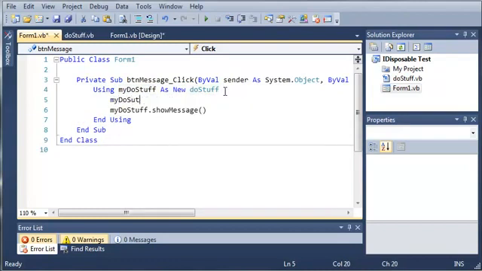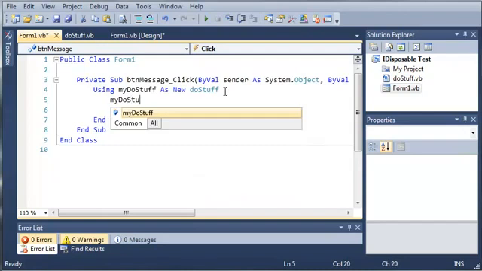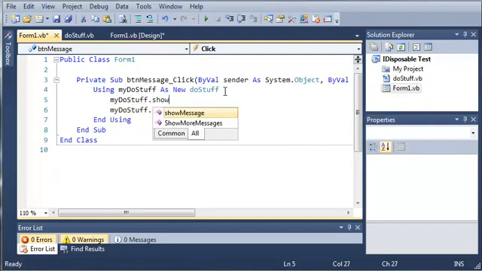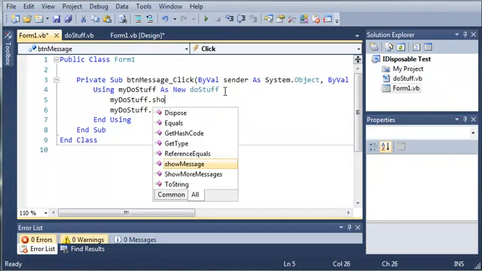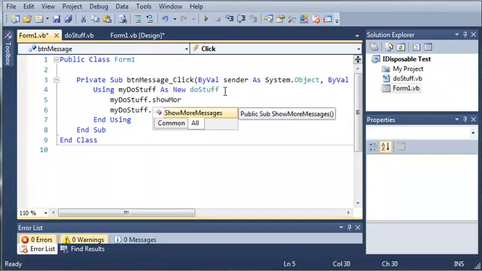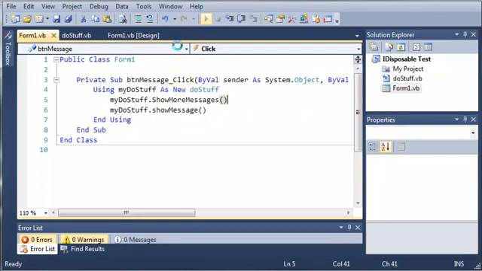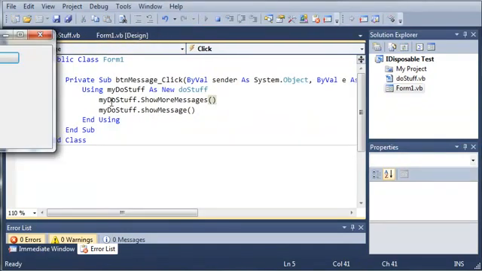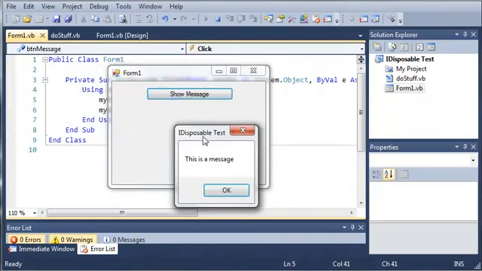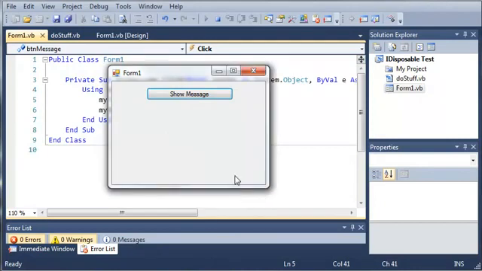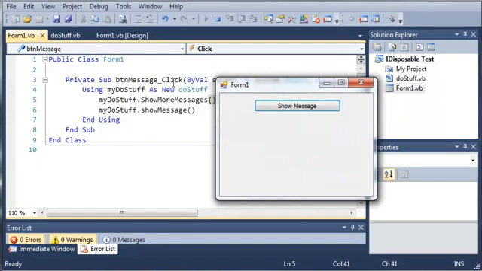We can also add more code in here. So myDoStuff.ShowMoreMessages. Let's run this, and you can see that once it's done showing more messages and then showing a message, it's going to get rid of our object for us. So we click show message, it'll say "This is a message", and then this should be the last one. We click OK, and it gets rid of our object for us.